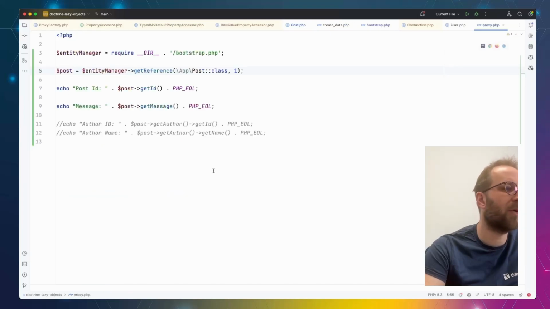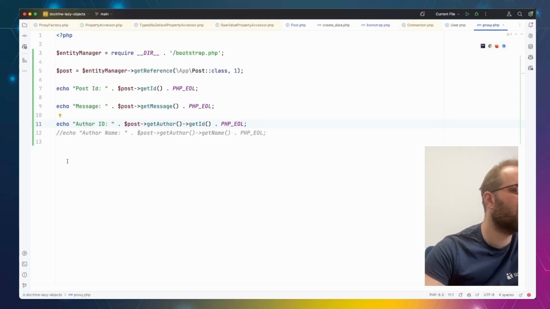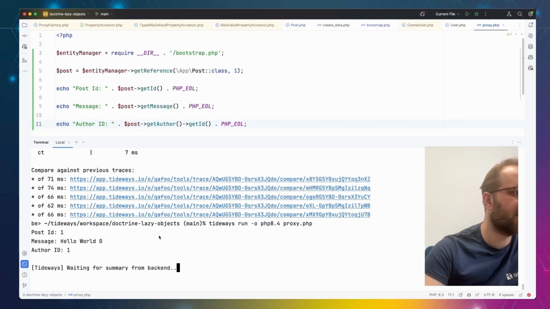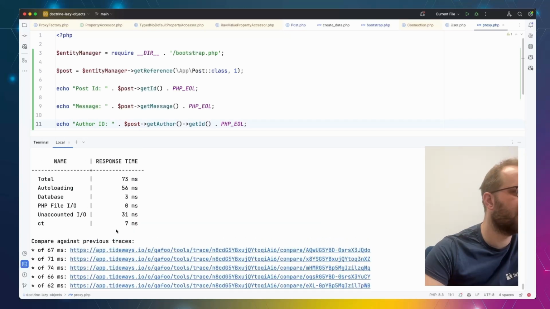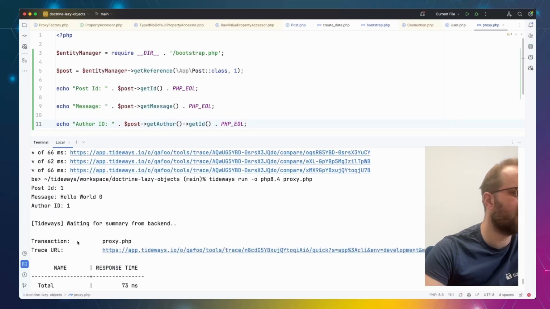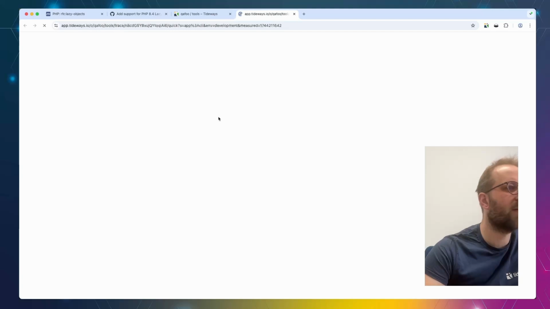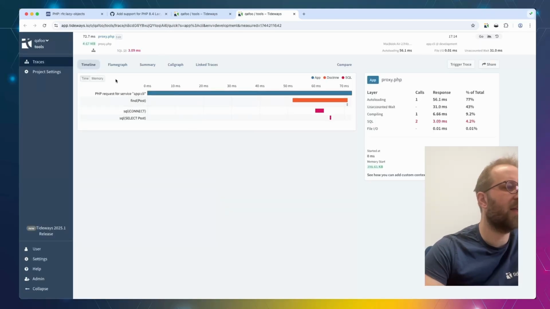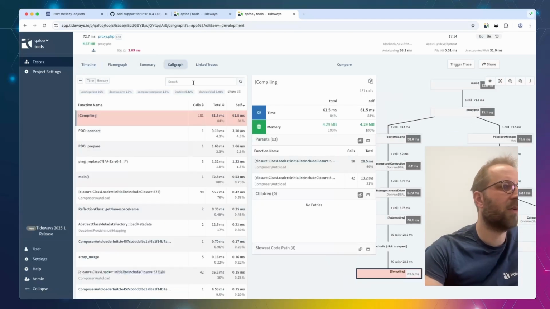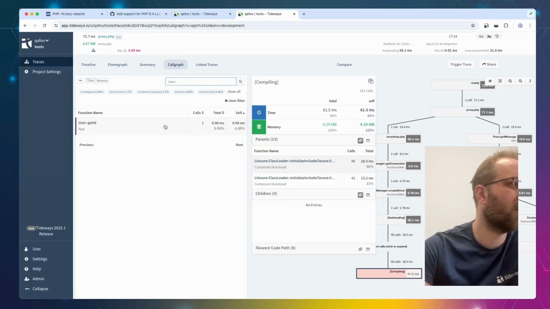So let's play around with the proxy script a little bit more. Let's add echo for the author ID. And again, run this with the profiler. So here we see post ID, message hello world 1, author ID 1, so this worked. Let's take a look at what's happening here. In the overview we can see again a doctrine load for post, but we don't see a doctrine load for the author.